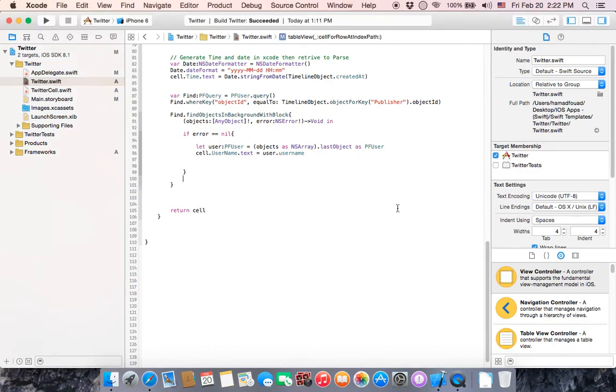Hello guys, and welcome to this tutorial. In this tutorial, we are going to retrieve user profile image from Parse to our app. So easy and simple.